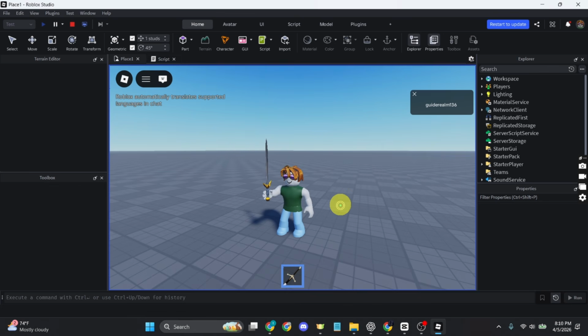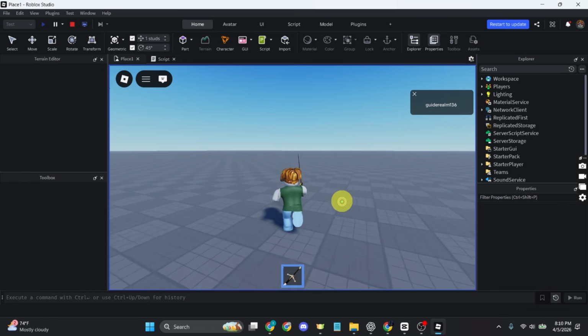And that's it. You now know how to make a game pass in Roblox Studio that automatically gives a tool or items to a player.